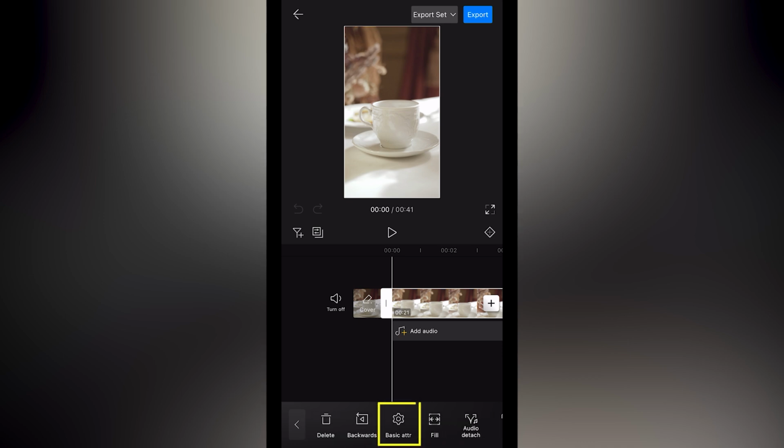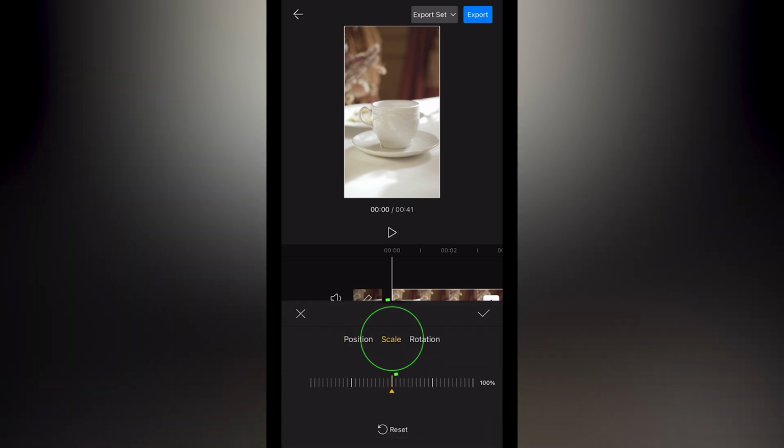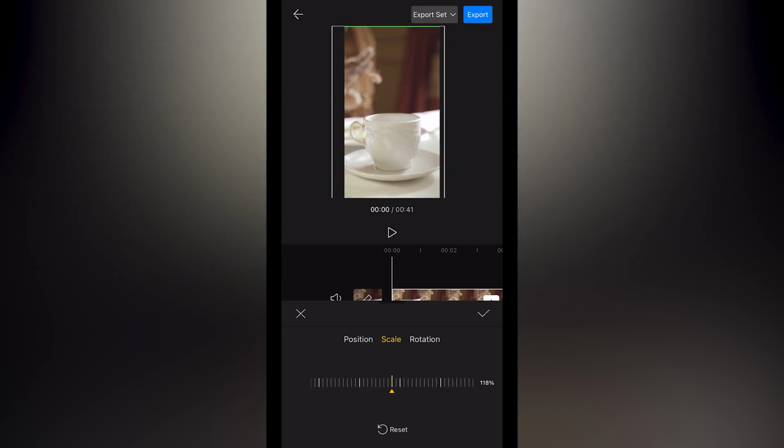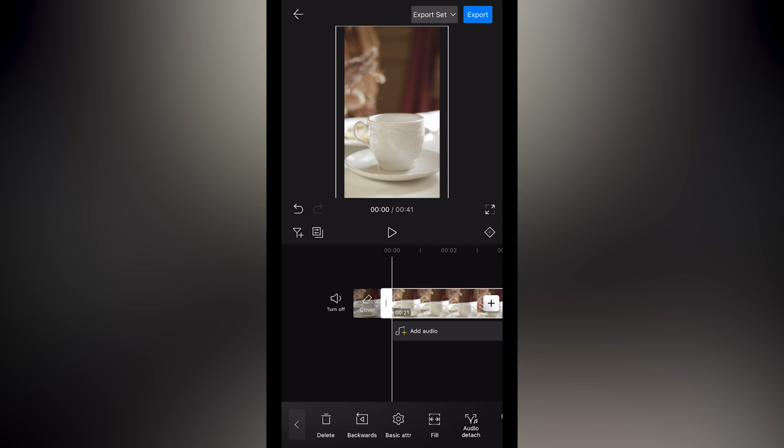Go to Basic Attributes. Select Scale to adjust its size. Use the preview window to center the cup in the frame. Once done, go back to the timeline to start editing.